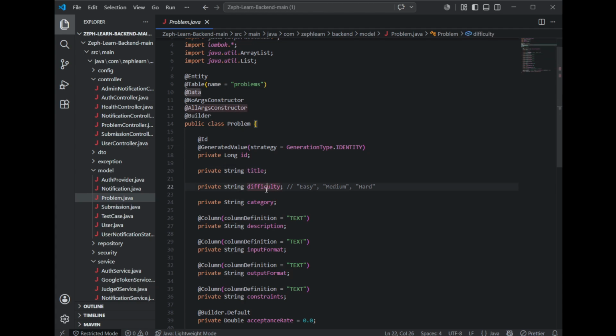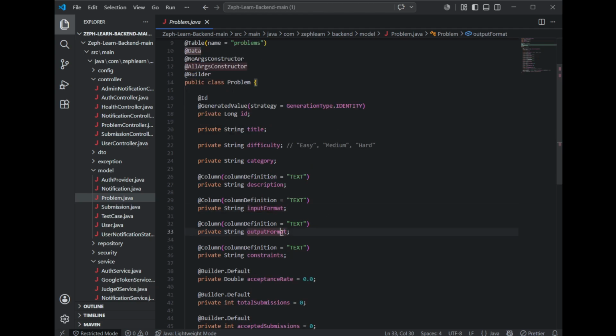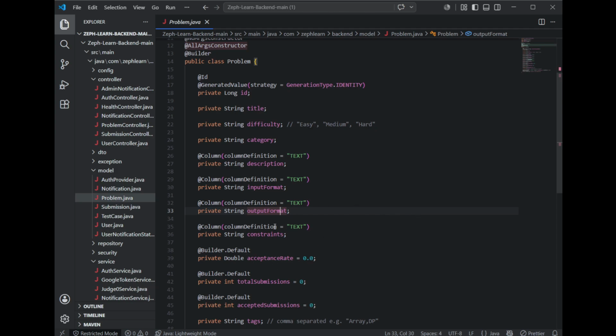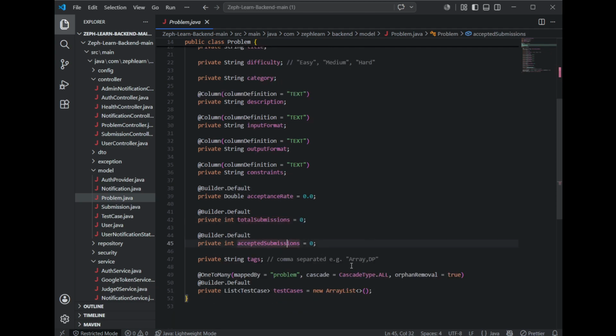So the problem title, the problem level of difficulty, easy, medium, or hard, and the problem category like arrays or strings. The next is the problem description, the input format and output format like numbers or arrays, and the constraints, which are the input range and the complexity it should have. Then the acceptance rate, the total submissions, and the accepted submissions. The next one is the tags, for example array or DB, so we can easily sort it based on the problem's numbers.